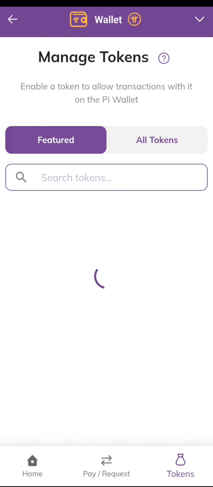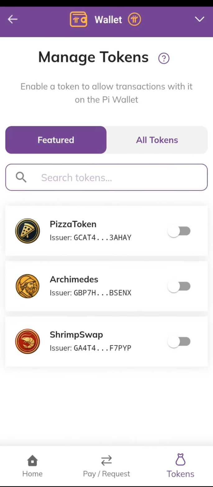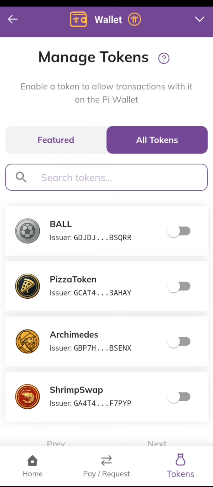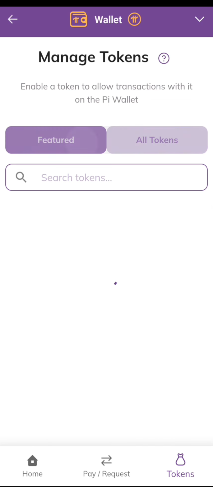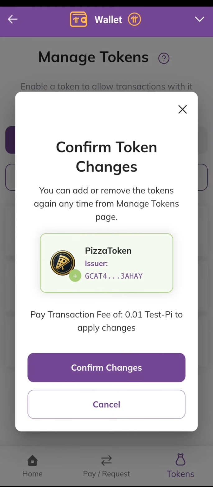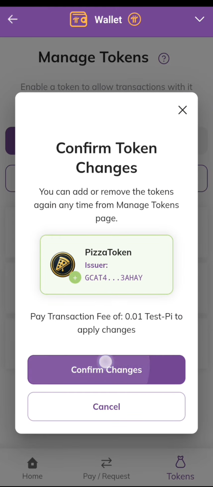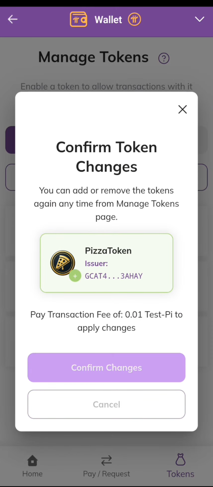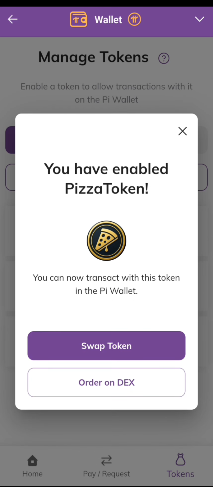So I'll go back to featured tokens, and then I'm going to just go ahead and enable one. So which one should we enable? Let me just pick this first one. So click here, let's enable it. So you can see confirm token changes. So just come down here, click on confirm changes, and then we wait for it to load up, and then you can see you have enabled pizza token. You can now transact with this token in the Pi wallet.